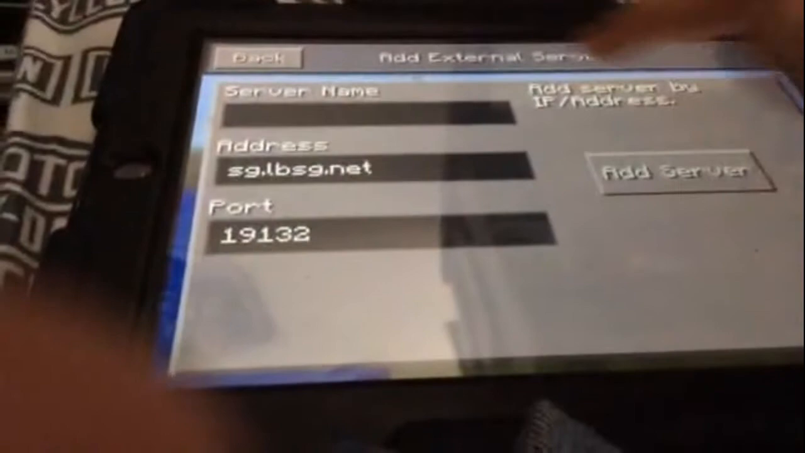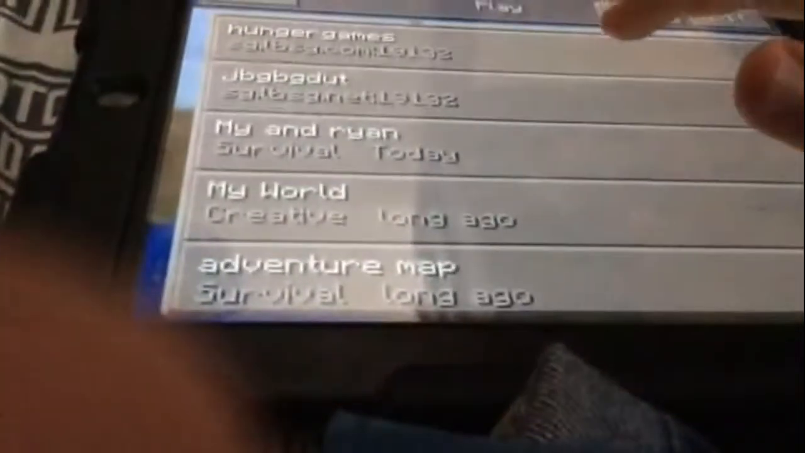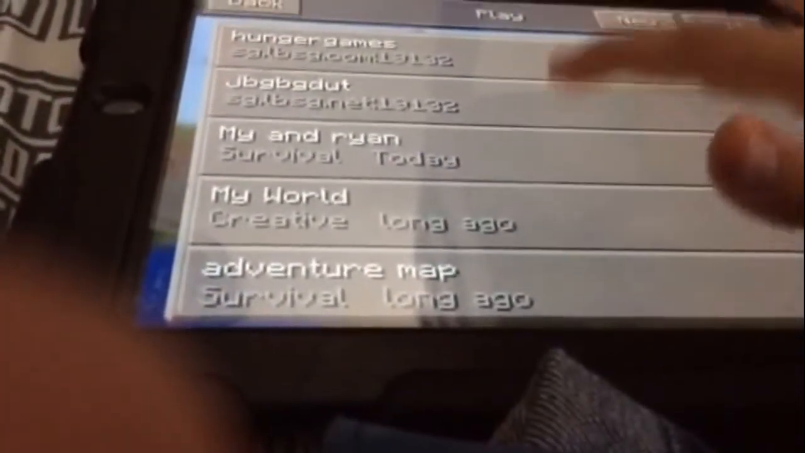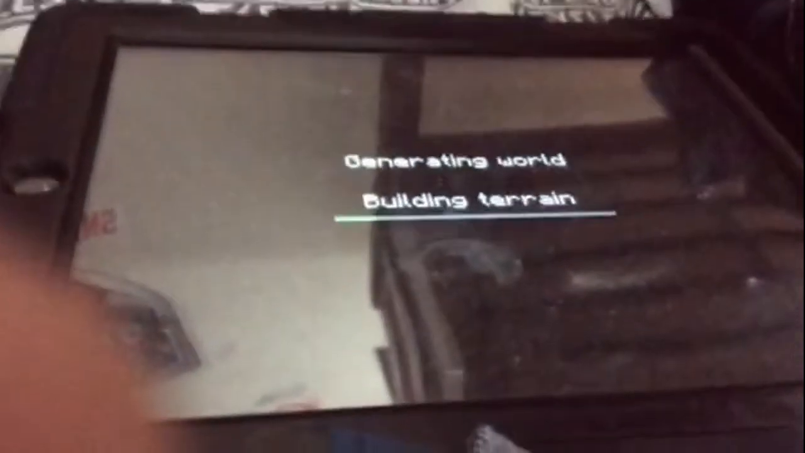Net. So basically, this is what you should have typed in. Okay, so just hit done. Just name it whatever you want. And then basically what you want to do is play, and then it loads.